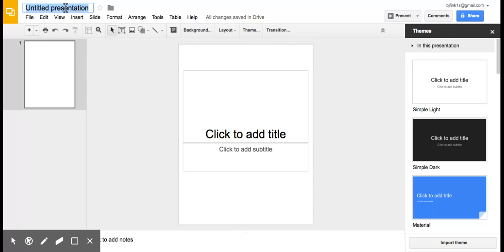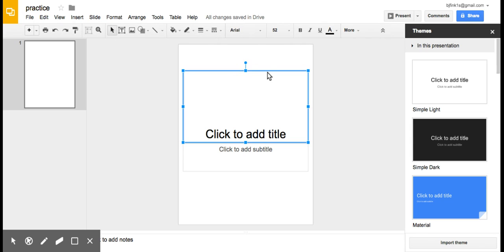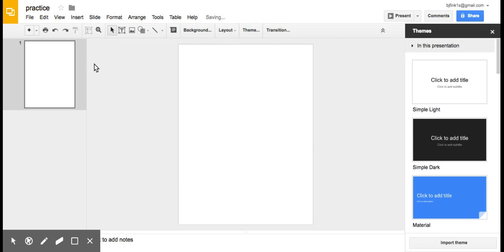We're going to title this Untitled Presentation. So we'll do Practice. And I'm just going to delete this here. And now I've got a blank canvas. So now I'm going to add a background.